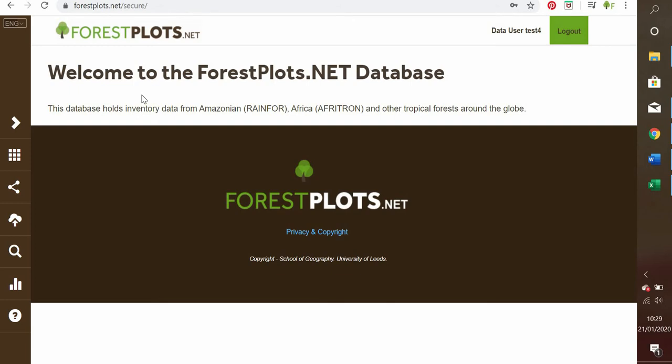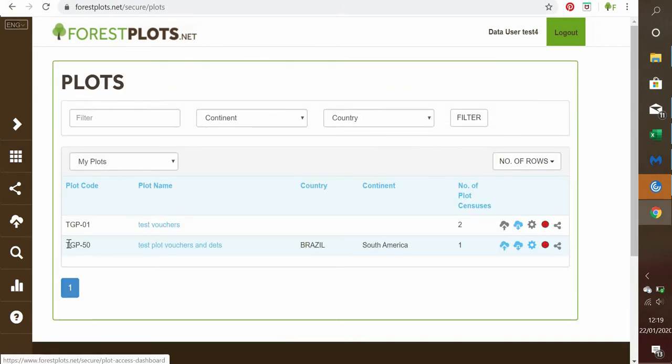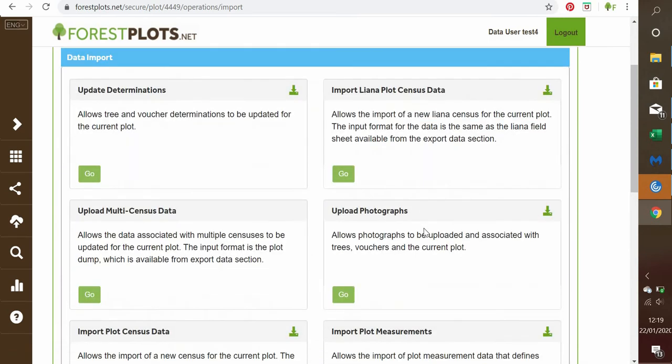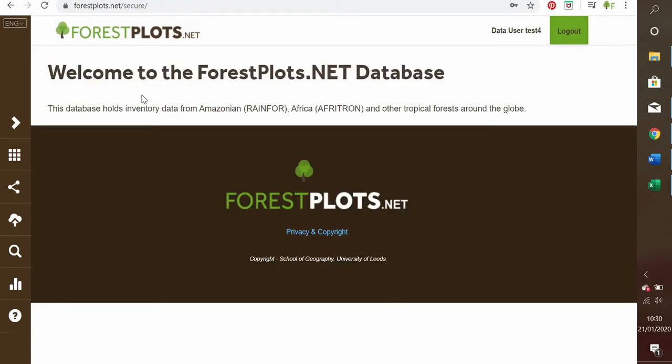The second option is to enter the new determinations during a voucher import. So if you have vouchers that are not yet in Forest Plots, enter the new determination with those vouchers. We have other video tutorials online explaining those two methods.